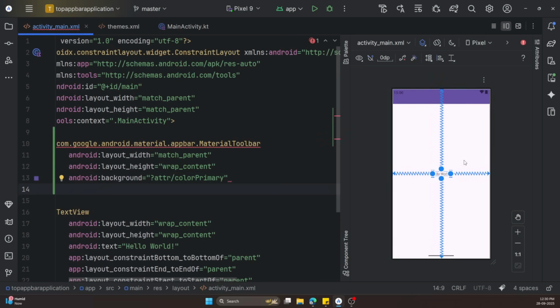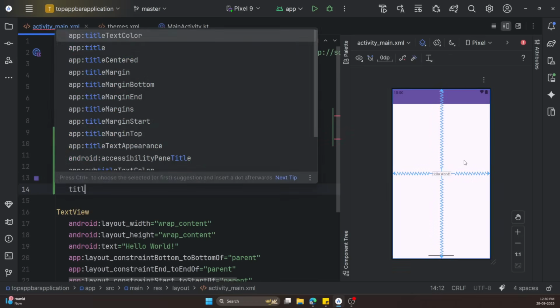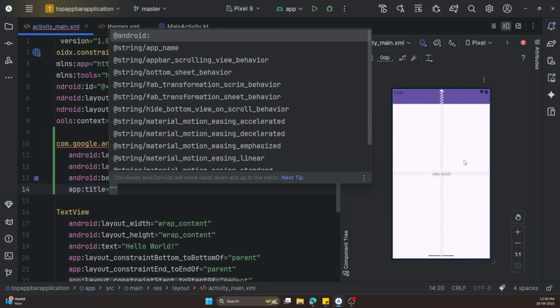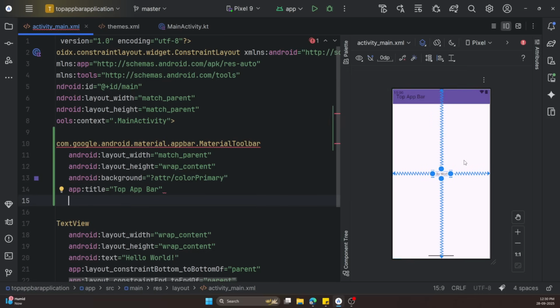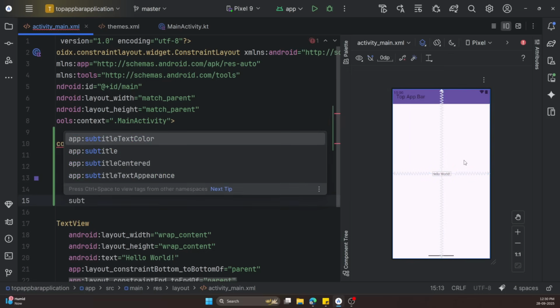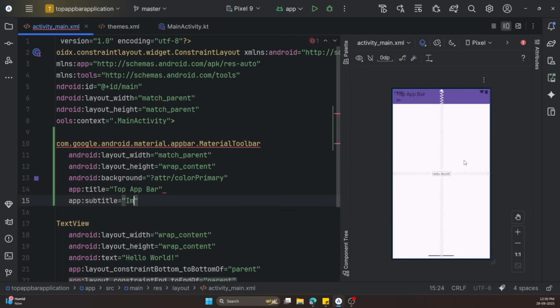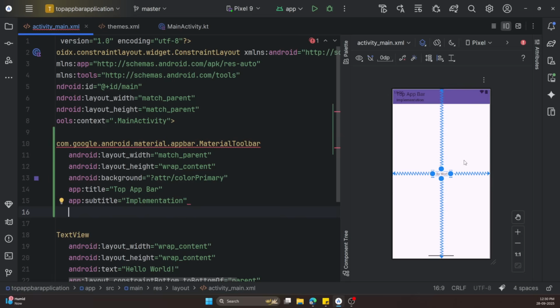And now I want to mention the title. Let's mention the title: app:title equals Top App Bar. You are able to see that here. And the next one is the subtitle. You can also mention the subtitle, that is nothing but an implementation, something like this. So we are able to see this one also.